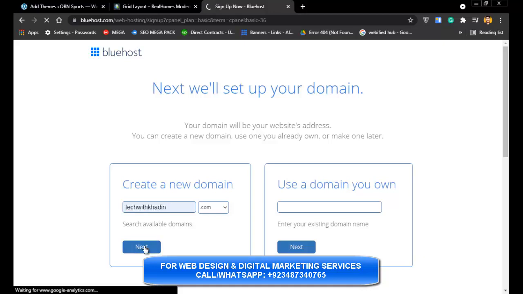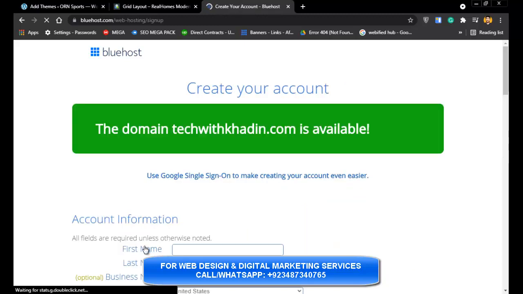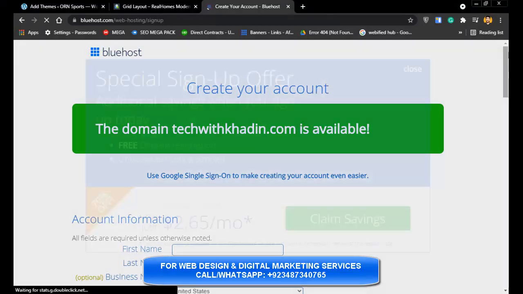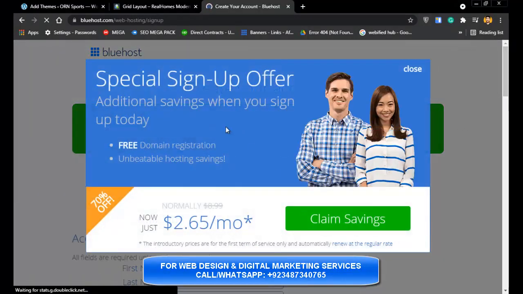If that domain name is available, it will show you that the domain name is available and you can buy it. Now what you have to do is, after doing that, you will see a pop up here, and what you were getting at $3.99, you are now getting at $2.65. You have to click on claim savings.